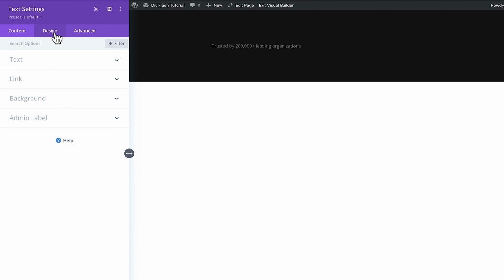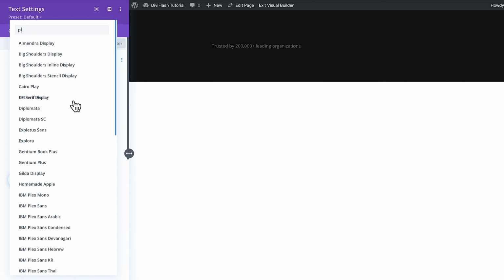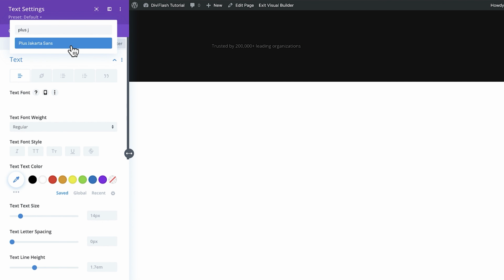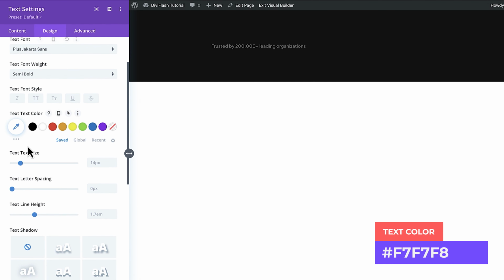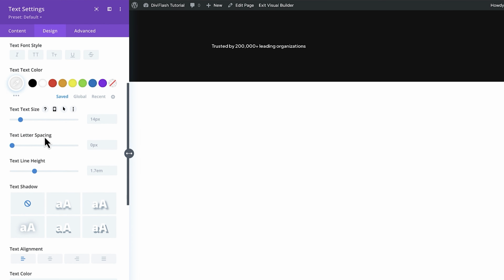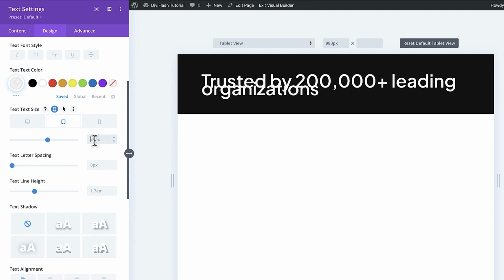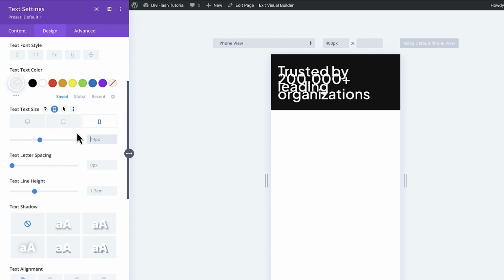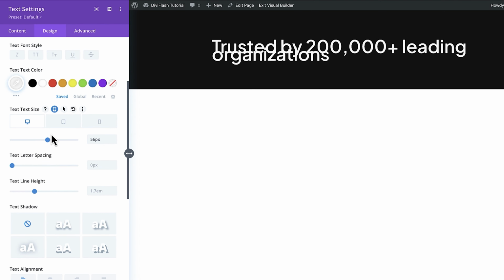Let's move on to the design tab. Here in the text area, we'll set text font to Plus Jakarta Sans. Then font weight to semi-bold. Now change the text color. Up next, the text size, which will be 56 pixels for large device. And for tablet, it will be 44 pixels. Then for mobile, we will keep this to 32 pixels only. Let's get back to desktop mode.